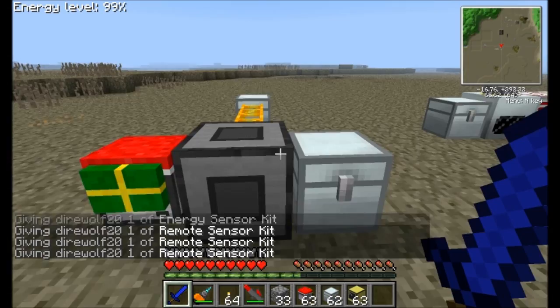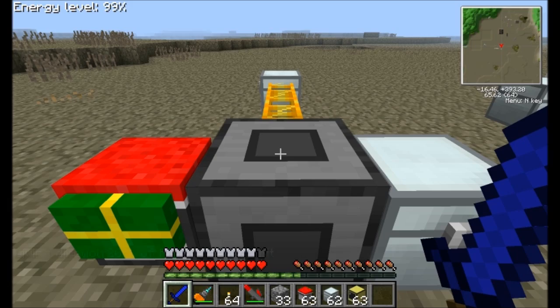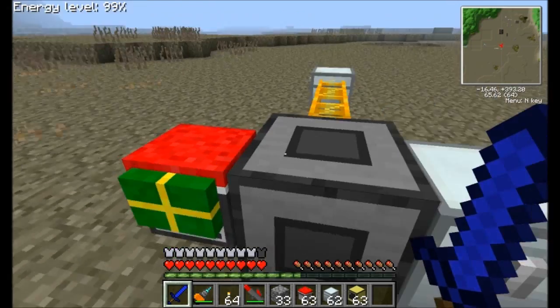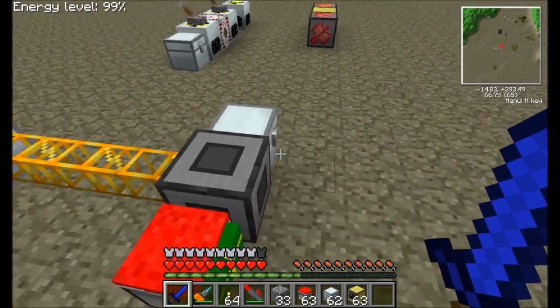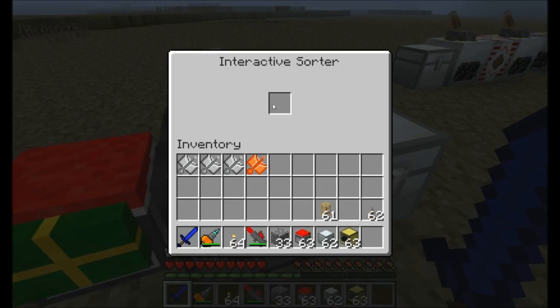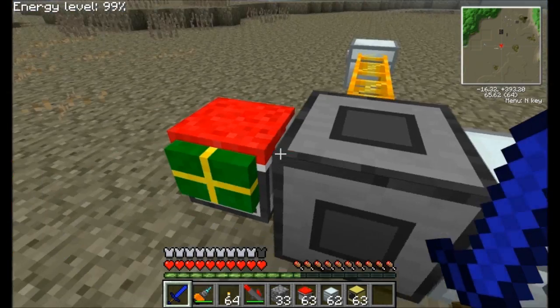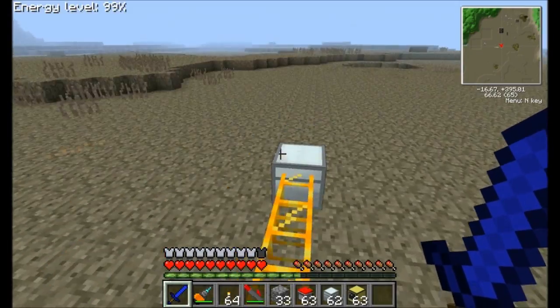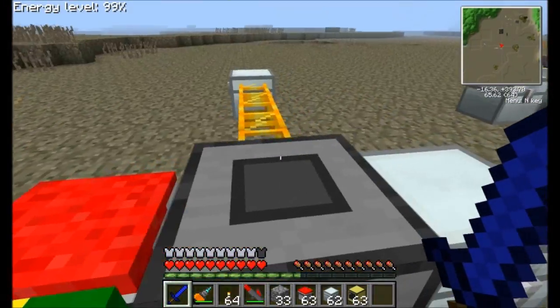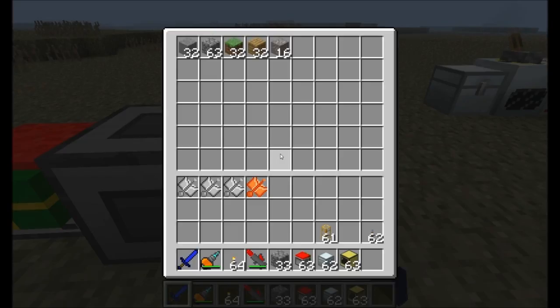Alright guys, the first thing I want to show you is the interactive sorter. Now there's some changes that have been made to the interactive sorter that add a little bit of new functionality. In the previous video, you saw that as items came into the sorter, they'd land in this one inventory slot. And then the computer could detect when an item lands in here, and it could also tell it what direction to output it to. The new function that has been added is a way to read adjacent inventories.